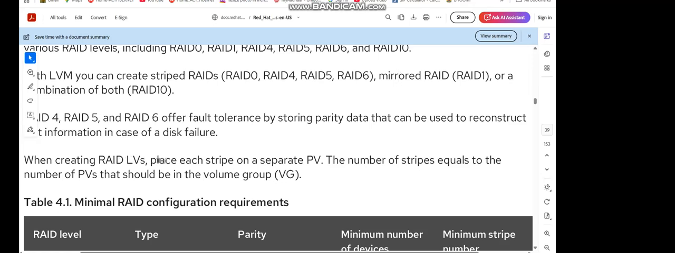When creating RAID LVs, place each stripe on a separate PV. The number of stripes equals the number of PVs that should be used in the volume group, VG.